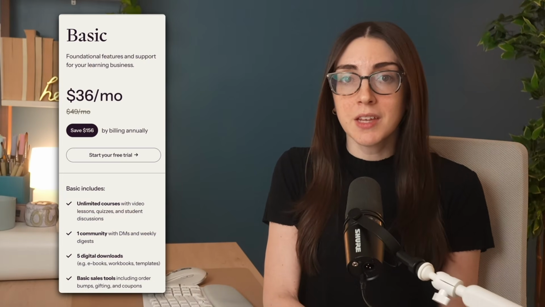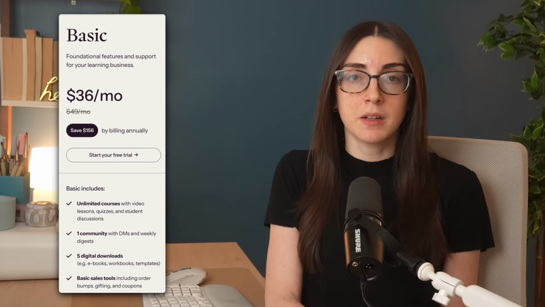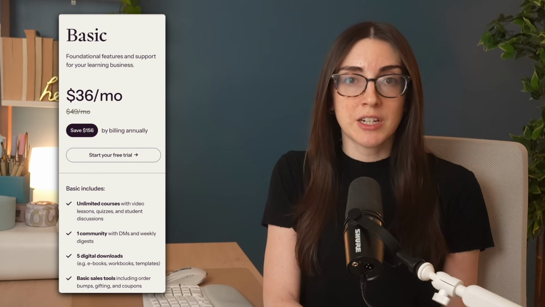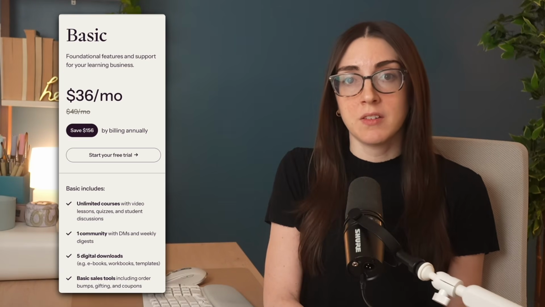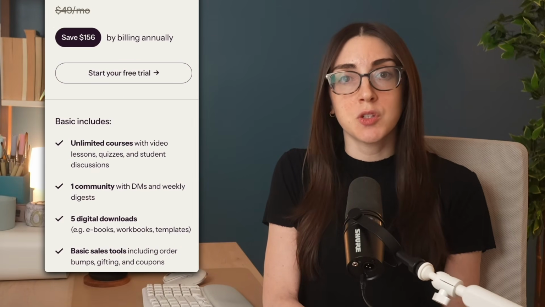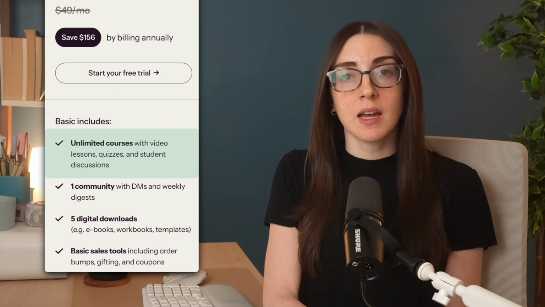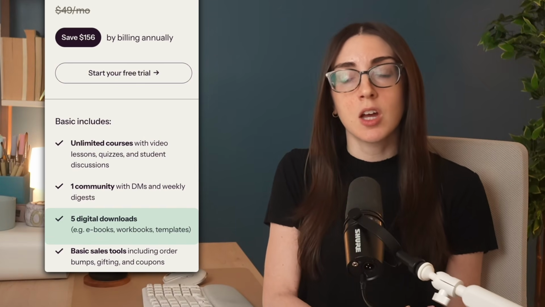Now, there are a lot of things to appreciate about the Basic plan. First, there are no additional transaction fees, which is unlike many competitors. And perhaps their biggest advantage is that Thinkific allows you to create an unlimited number of courses as well as 5 digital products on their Basic plan. This is quite generous. And if you compare Thinkific versus competitors, you'll see that often the number of products that you can create and sell is what is most limited on the cheapest tier.